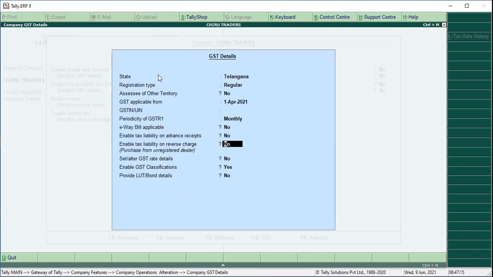Enable tax liability, reverse charge. Okay, so we are not dealing with an unregistered dealer. We are assuming both the parties are registered dealers. Nothing is mentioned, so we assume both are registered dealers. Chiru Traders and Power Traders both are registered dealers. Next is set or alter GST rate details. We will not alter here. We will alter at the stock item level, not here. Enter GST classification.